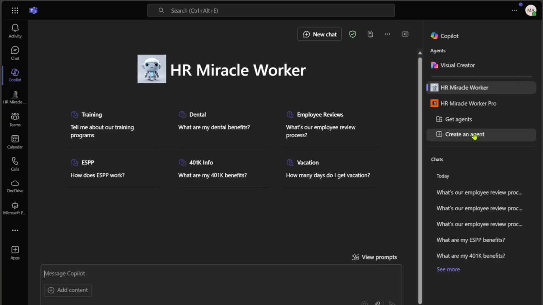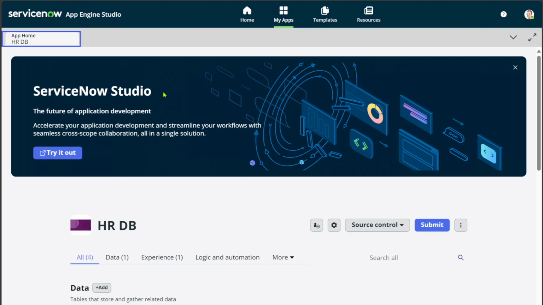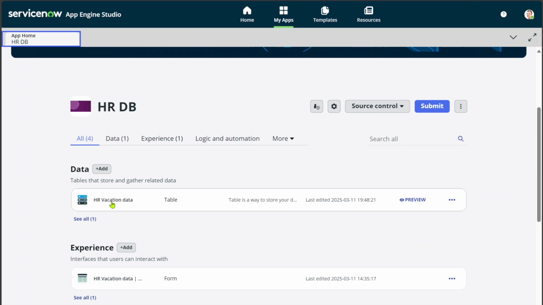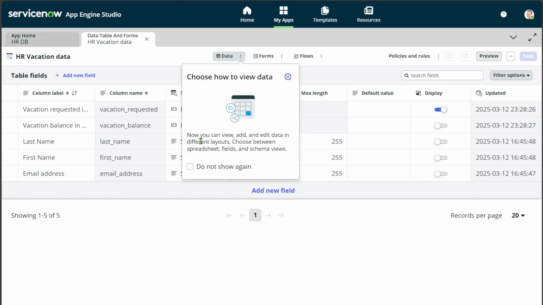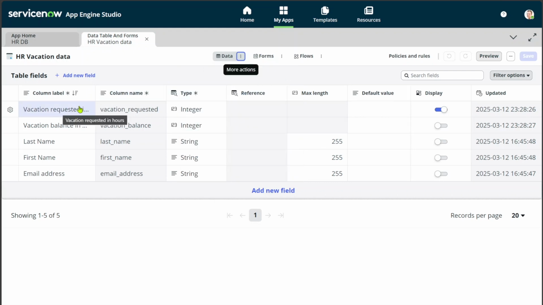So the first question is, what makes it Pro? And I briefly mentioned that it's because I have an integration to ServiceNow. So what I did was I went to ServiceNow and I created this HR database for vacation data. And in here, I gave it a bunch of different fields. So I said, look, I want you to have information on vacation that people request. Somebody might say, I want 10 hours of vacation. And what's their balance, right? The vacation balance and what's left. And I also want their last name, first name, and their email address.